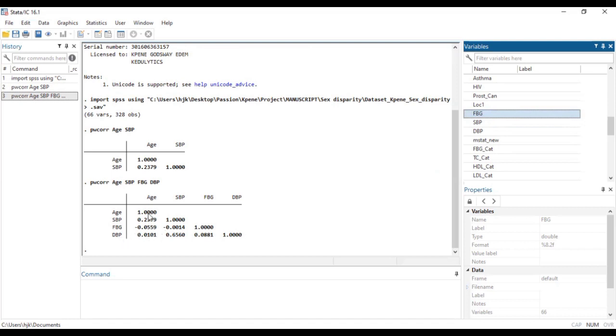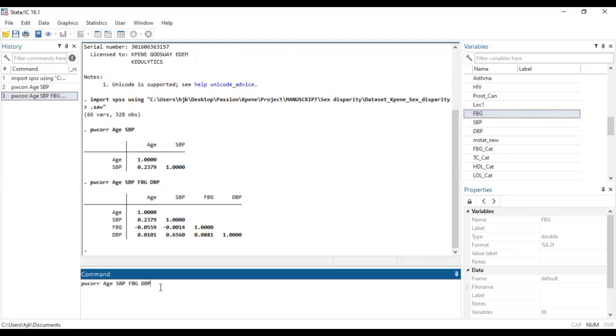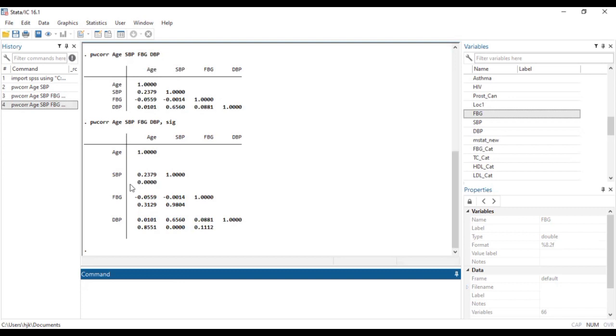Mind you, this is just presenting the strength of the association, or the correlation coefficients. These are the coefficients we are seeing, but it doesn't present p-values. So should we want to add p-values to it, what do we do? We need to adjust our code a little by adding significance levels. So you can just add sig, and straight away we realize that below each coefficient there is presented the corresponding p-value, which will help us to make our conclusion.